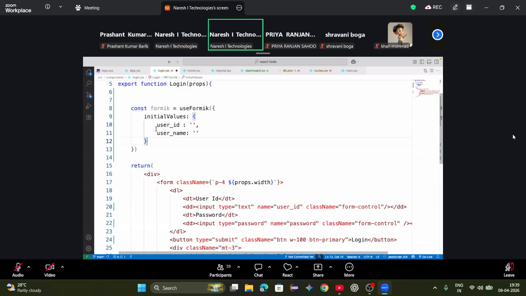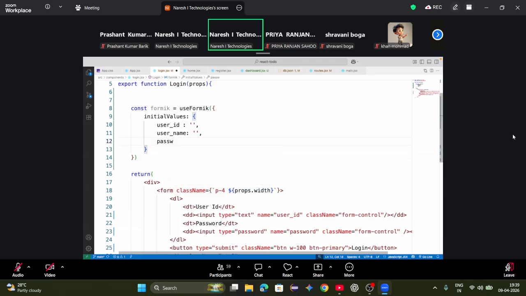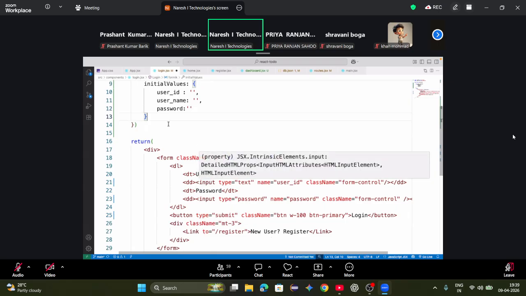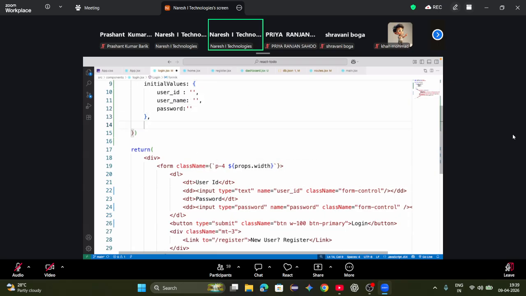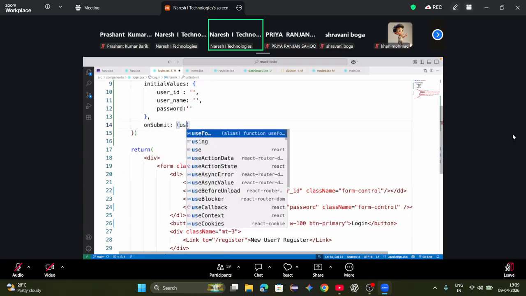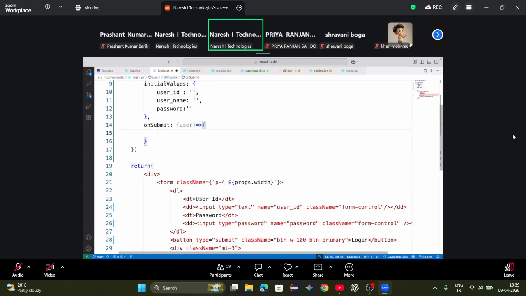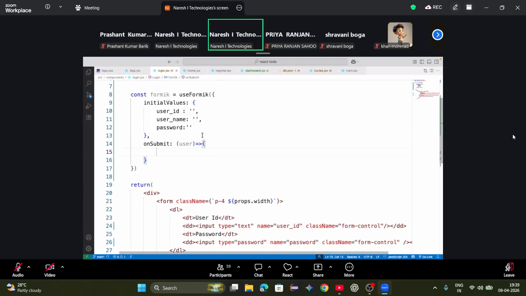Why username is required? Because I want to log in and I need to use his username in dashboard. That means we need to create a cookie. So with user ID, username, cookies must be created. Okay. And one more is what? Password. It's a string type. Okay. Username we will not put here. Later we will implement that. And on submit. So we have to get the user.